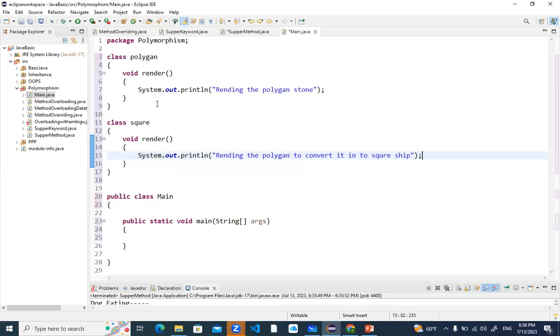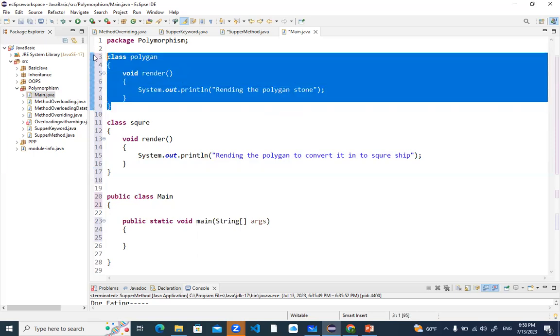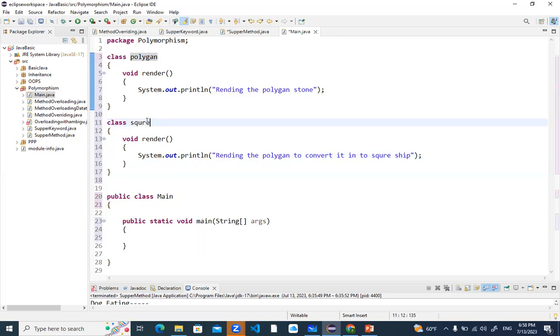Now for accessing the stone, where is the stone located? Stone is located inside which class? Inside the polygon class. Think of that, all of this is a stone. So I need to put the stone inside the rendering machine so that I can get the square shape. So how could I do that? I will extend the class, extends polygon. Like this, so I can access this.